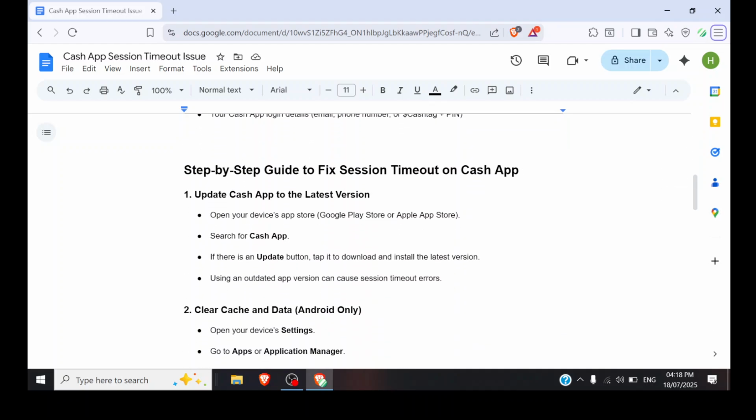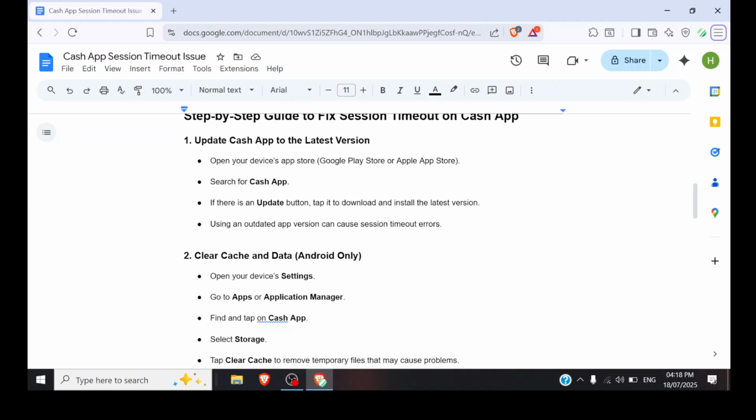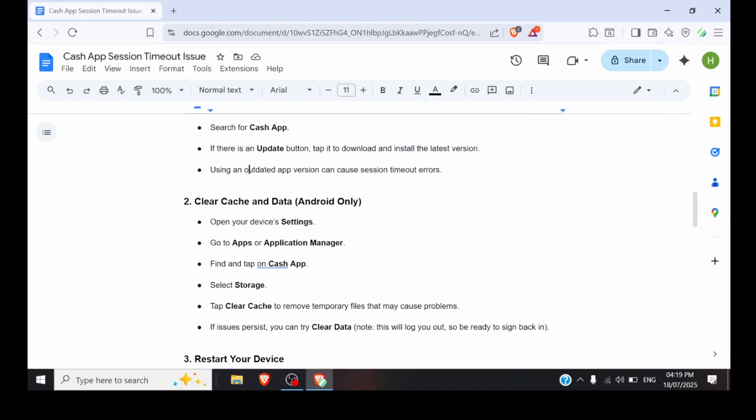Now here's a guide. Open your device's app store, Google Play Store or Apple App Store, then search for Cash App and see if there's any update button and tap it, download and install the latest version. Using an outdated app version can cause session timeout errors.